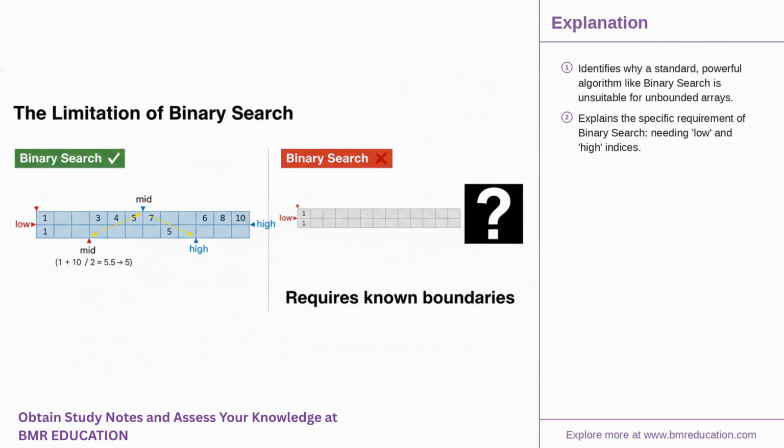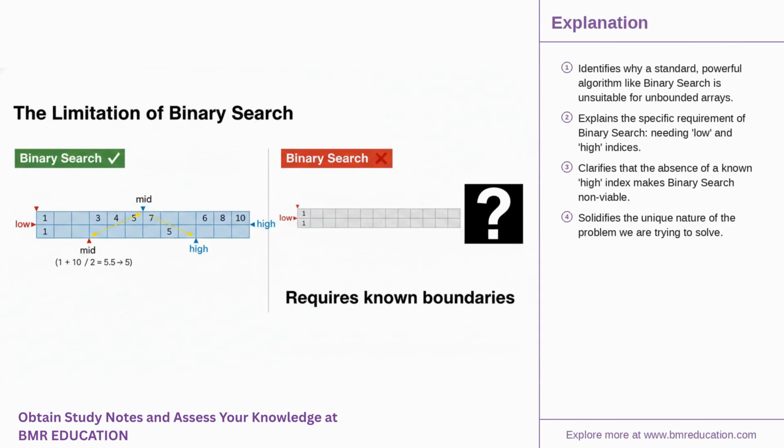A common first thought might be, why not just use binary search? It's incredibly fast for sorted data. However, binary search has a critical weakness in this scenario. It needs to know the array's boundaries, specifically the high index, to find the middle. Without an end, you can't start.